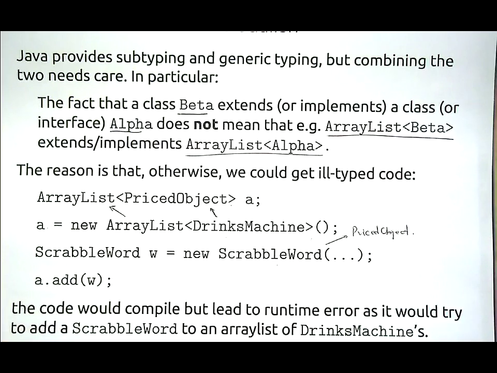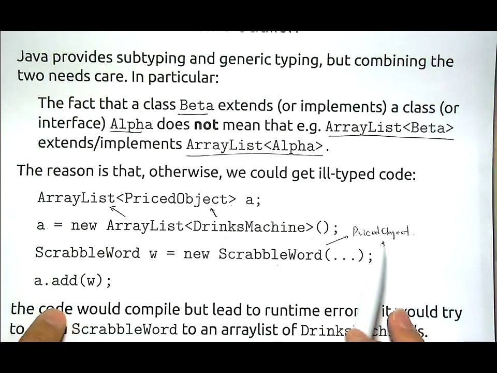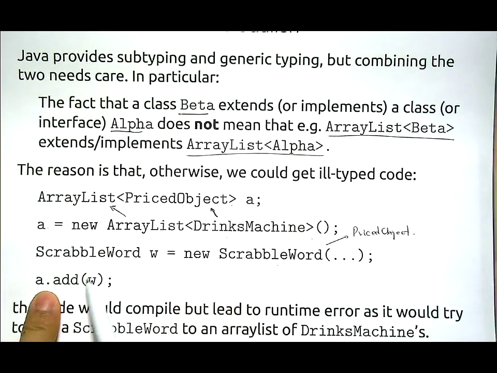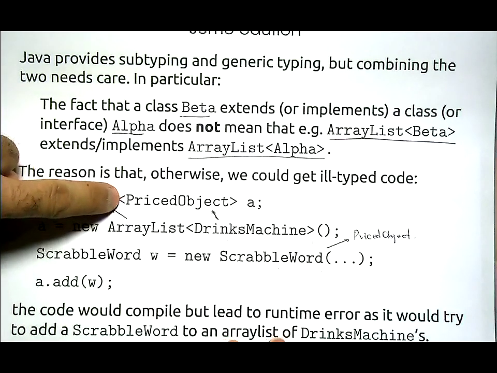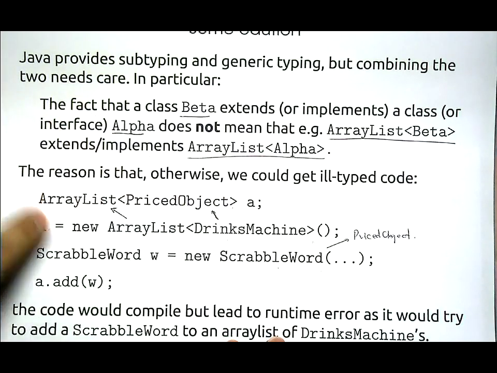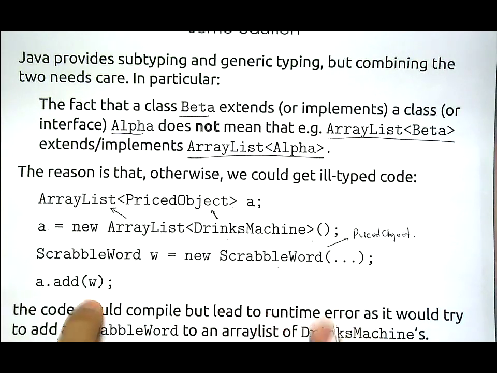Well, it implements priced object. So this guy is expecting to add a priced object. I add a Scrabble word, so it should work. And now my code is broken because I have an array list of priced objects, which I'm trying to add Scrabble words to.